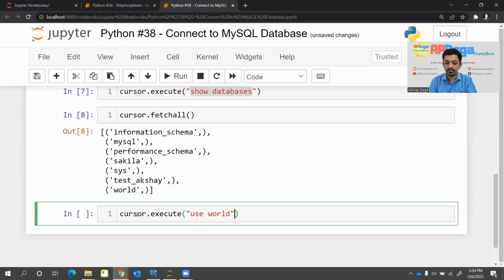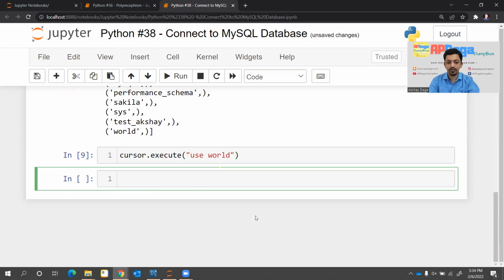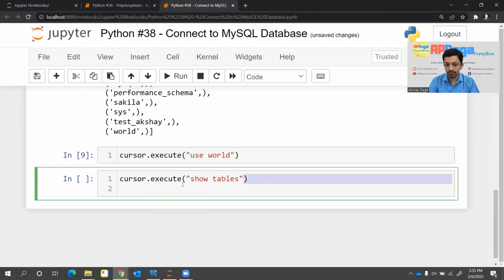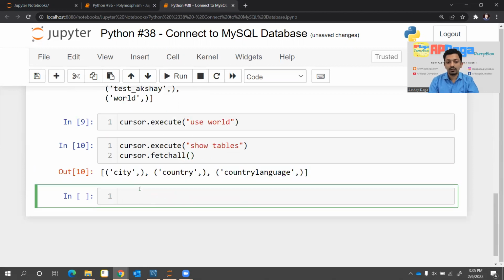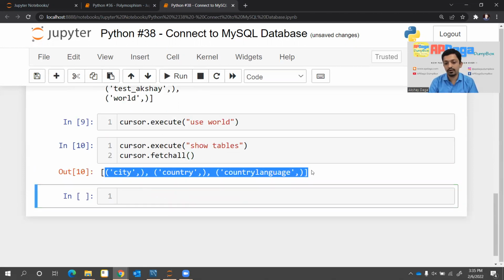To select a particular database, the command is use and the name of the database. So use world. Okay, it ran successfully. Now I want to see the names of all the tables. So I'll write cursor dot execute, and I'll write show tables, in double quotes or single quote. And because I want to see the output of this query, I'll write cursor dot fetch all. Okay, so you can see these are the tables available.